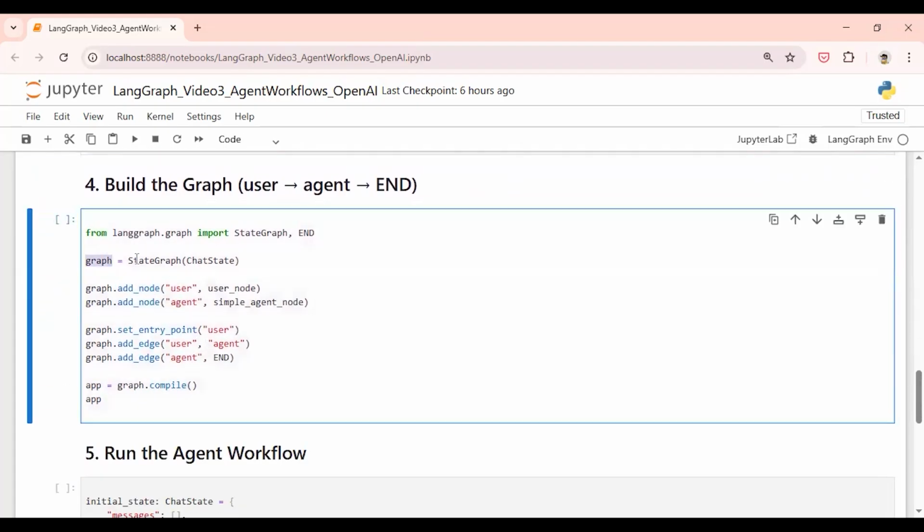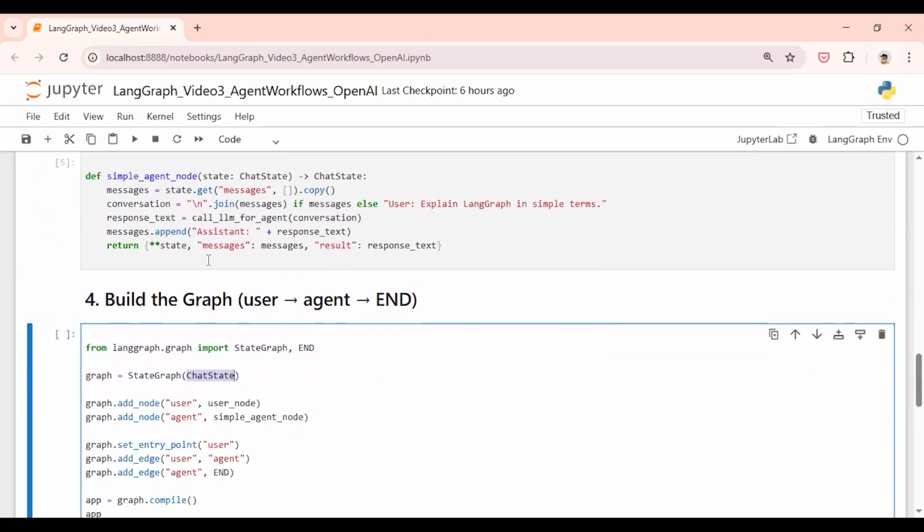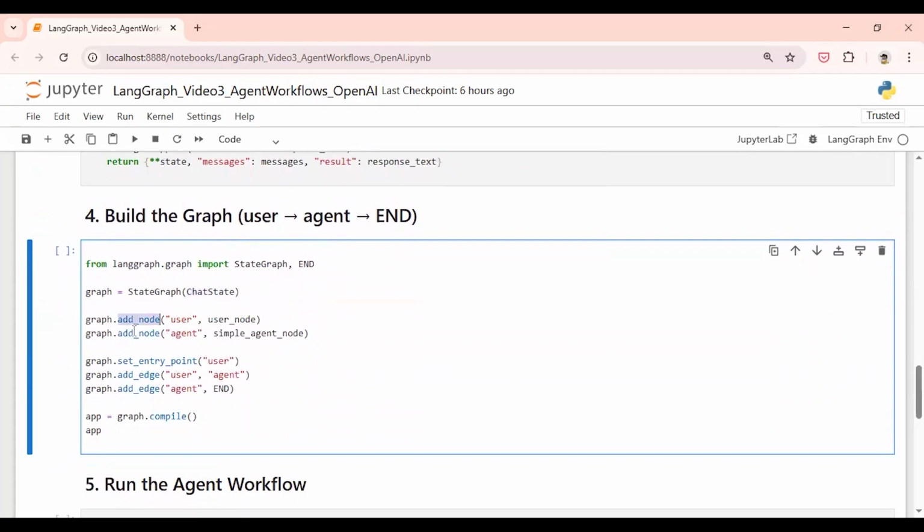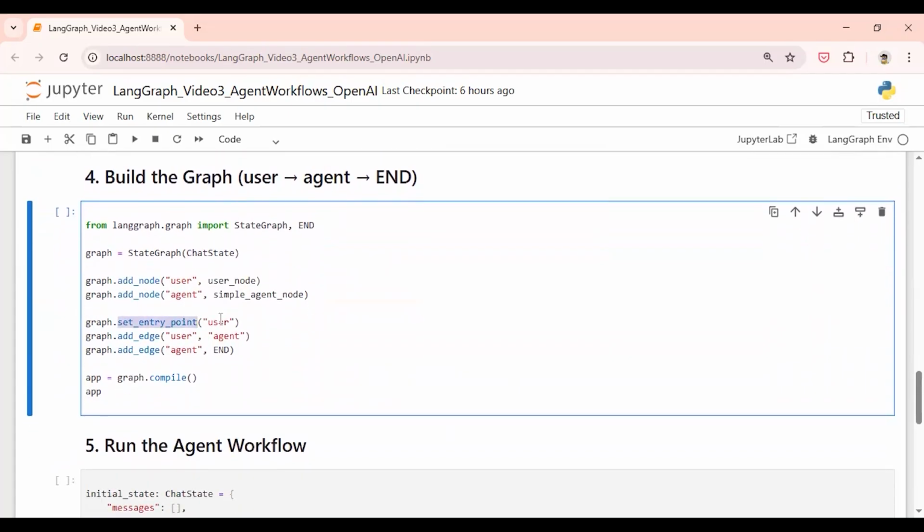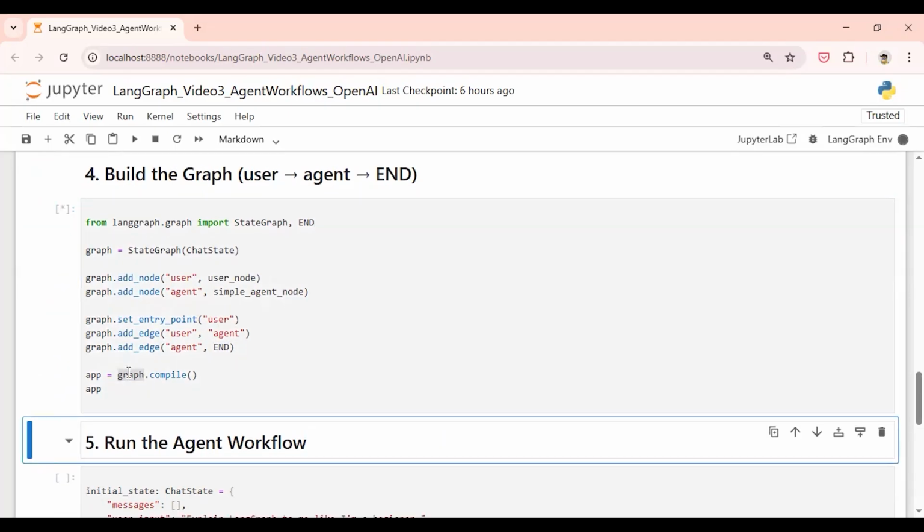And finally, it's time to build up our graph. So here you will notice I'm again instantiating my state graph. And here it is going to take in the state, which is the object of chat state, which we have defined above. We'll first add both of our nodes. One is for user, second is for agent. We'll set the entry point as a user node, which is basically how the interaction will begin. Then we'll add an edge between the user and the agent. And then finally, we'll add an edge between agent and the end result. So end is basically the end of conversation. We'll compile our graph and let's see what the final app looks like.